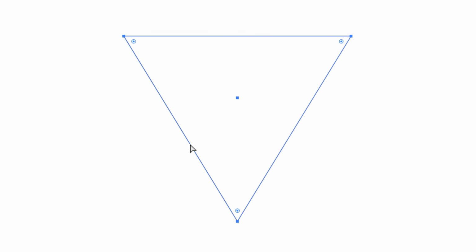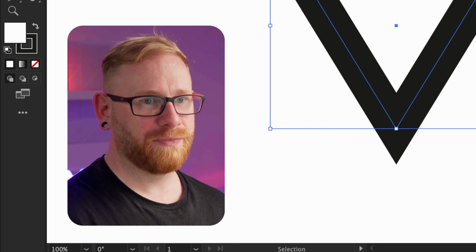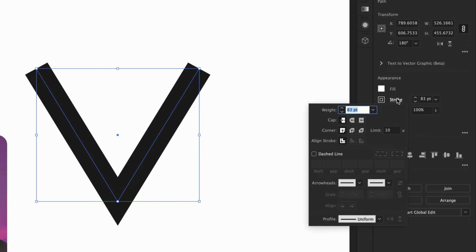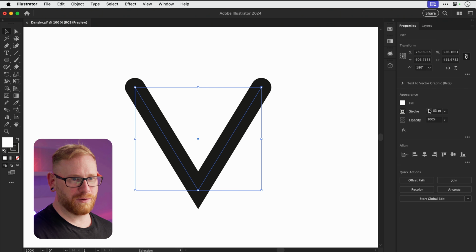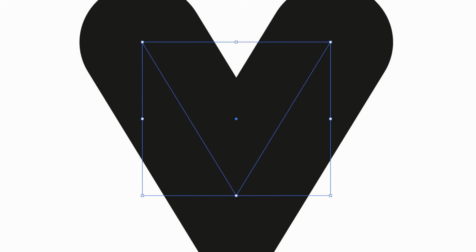Next, press A for the direct selection tool, drag over that top horizontal line and press delete or backspace to remove it. And what we're going to do is increase the stroke weight. Oh, but before we do that, what we need to do is click on stroke and change the cap type to round. Let's go back to increasing the stroke weight, and we can hold shift as well. This will make the process a bit faster.